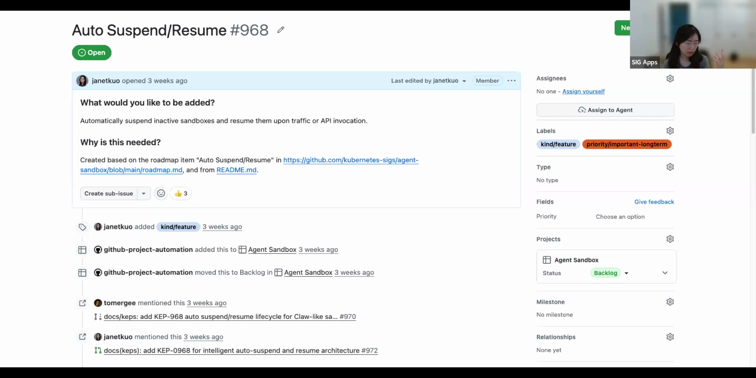Maybe we can have the sandbox trigger that, or we have a sidecar that does the auto pausing. And then when resuming, the router can take an incoming request and figure out that the sandbox is currently suspended. Then it can trigger a wake up operation so that the sandbox will be woken up. But we still have some things to be fleshed out.